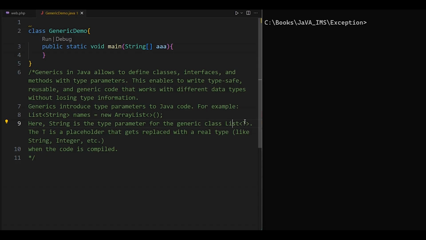Usually T is used to mention the parameter type, and that parameter is written within the angle brackets. T is a placeholder that gets replaced with a real type like Integer, String, Double. We can create generics of objects only. We cannot use primitive data types to create generics. Now let's see how to create a generic class.